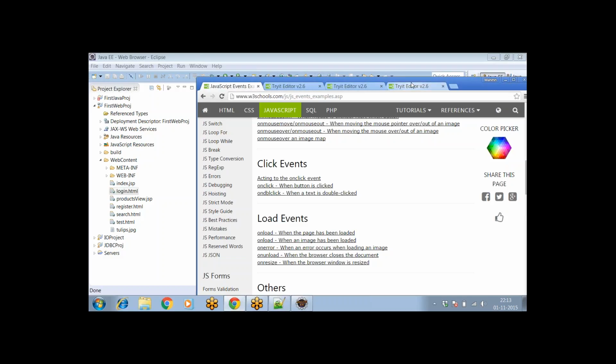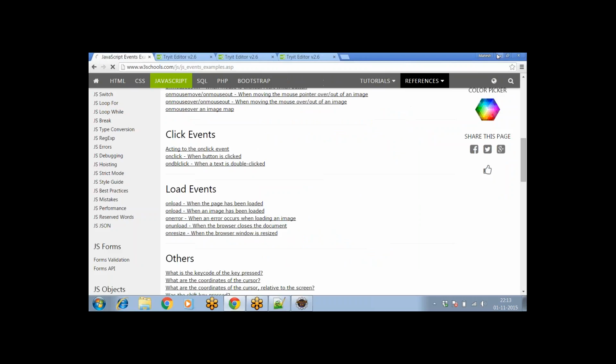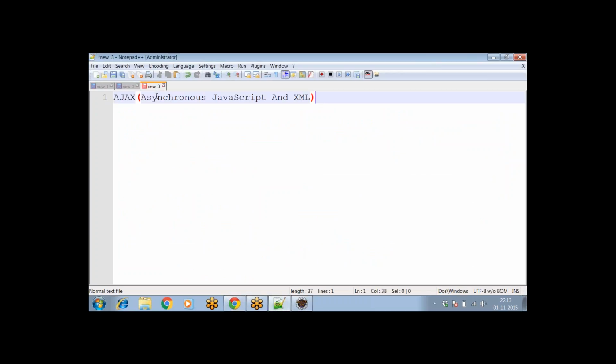So let's see Ajax now. What is Ajax? We'll see applications of the events now. Ajax means asynchronous JavaScript and XML. So what do we mean by asynchronous JavaScript and XML? Can you people tell me what exactly it is?